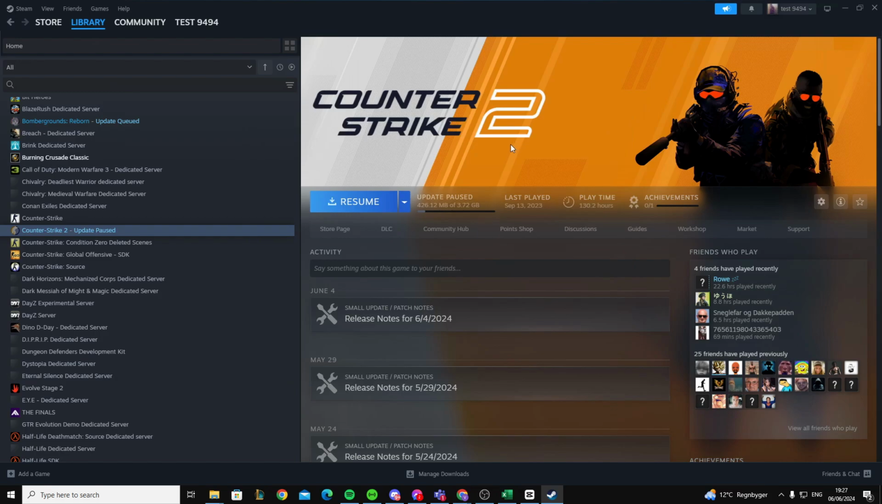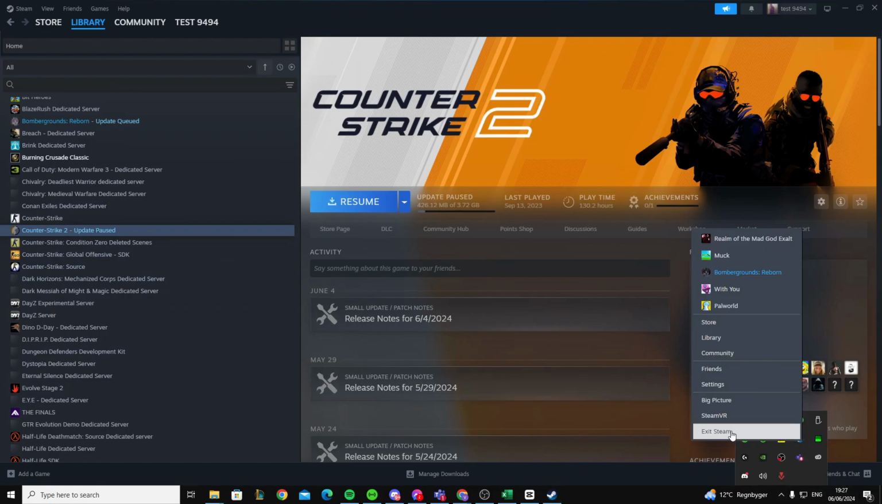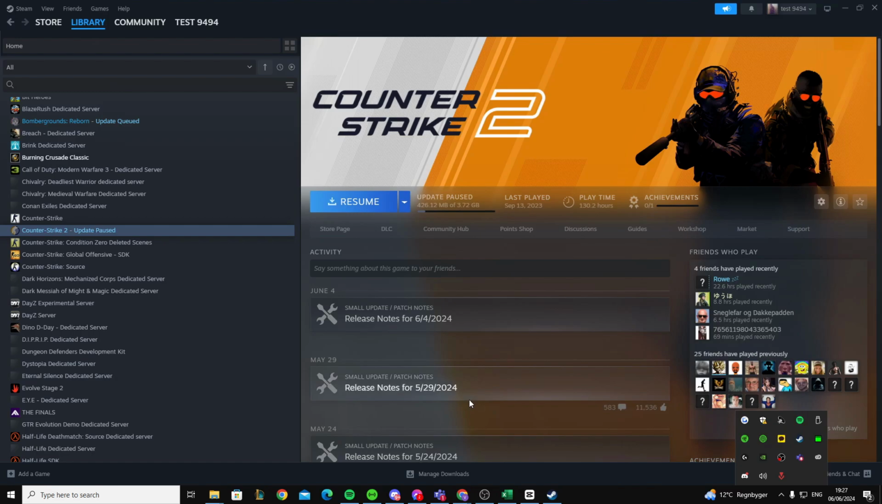If this doesn't work, what you can do is try and close down Steam completely, which means go down here, right click on Steam and exit Steam. Now, if this still doesn't work, you can try and restart your computer. And as a last resort, you can try and run Steam as an administrator.